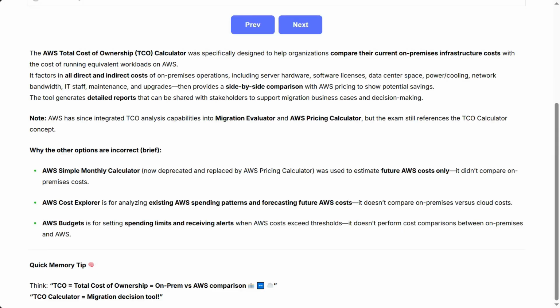Brief. AWS Simple Monthly Calculator, now deprecated and replaced by AWS Pricing Calculator, was used to estimate future AWS costs only. It didn't compare on-premises costs. AWS Cost Explorer is for analyzing existing AWS spending patterns and forecasting future AWS costs. It doesn't compare on-premises versus cloud costs. AWS Budgets is for setting spending limits and receiving alerts when AWS costs exceed thresholds. It doesn't perform cost comparisons between on-premises and AWS. Quick memory tip, think: TCO, Total Cost of Ownership, on-prem versus AWS comparison, TCO Calculator, Migration Decision Tool.